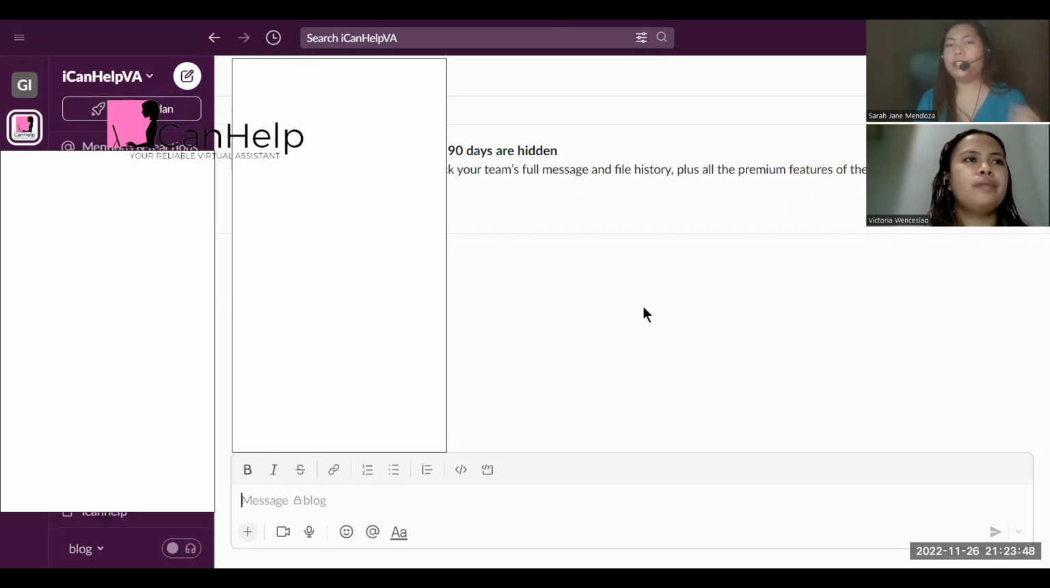Okay. So that is Slack. The next thing that I want to talk about is Dropbox. You're familiar with Dropbox, right? Yes po. So you're already familiar with everything about Dropbox. Okay, that's good. So I'll just skip it.